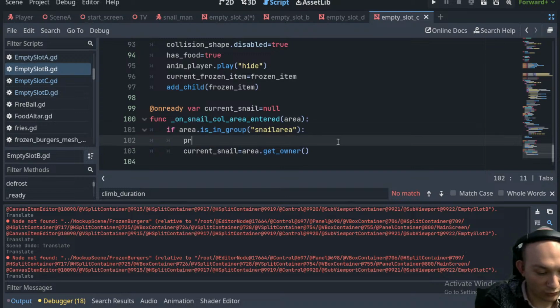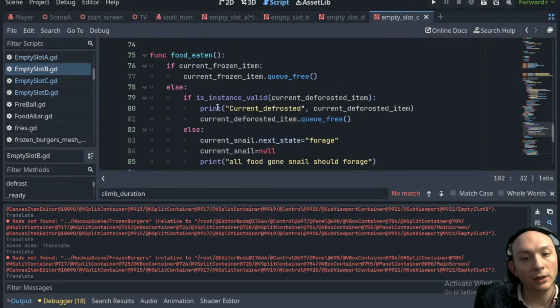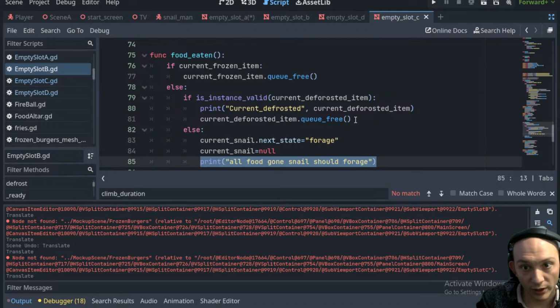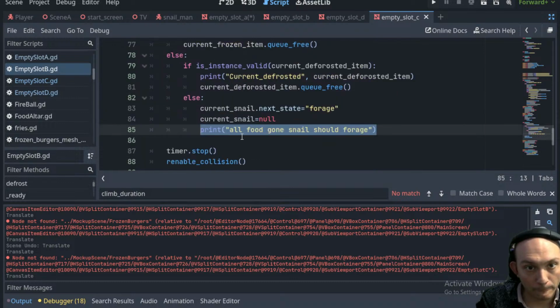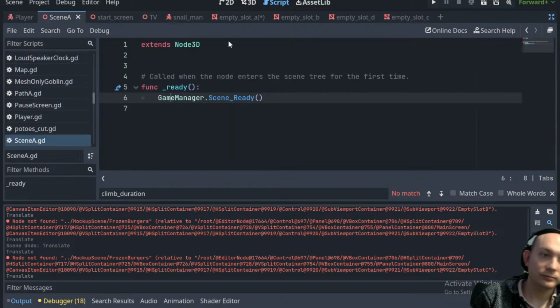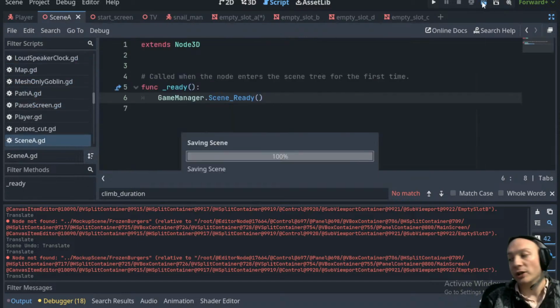We'll say print, we hit the snail. Cool. And yeah, all food gone, snail should forage, and yeah. Nice. Let's give that a shot.